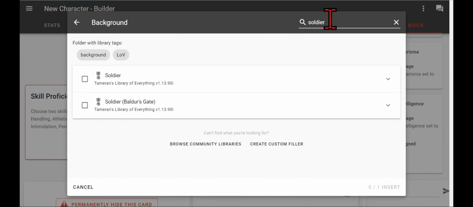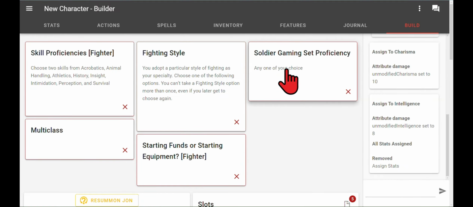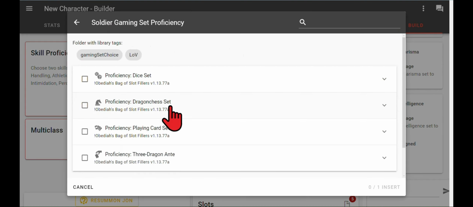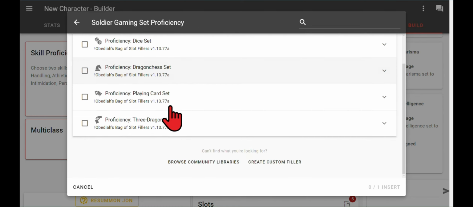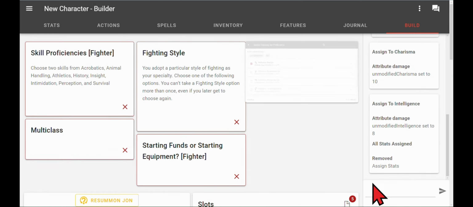Right, so again, we can pick from our soldier or our Baldur's Gate soldier. We're just going to pick the standard soldier, insert it. Okay. Soldier, gaming set proficiency. This is great because instead of having to try to figure out what kind of games are available, it gives you a list of games you can choose from. Let's say we like playing dice because we play TTRPGs.